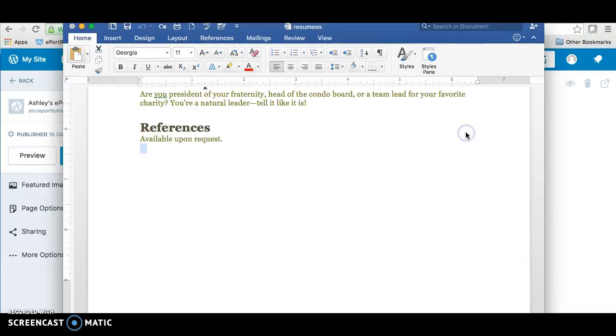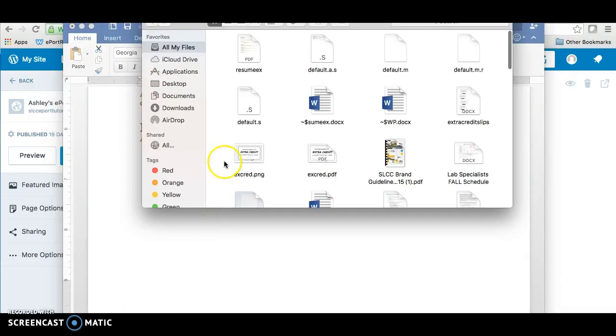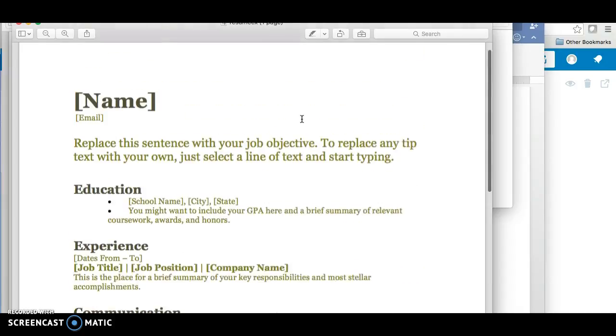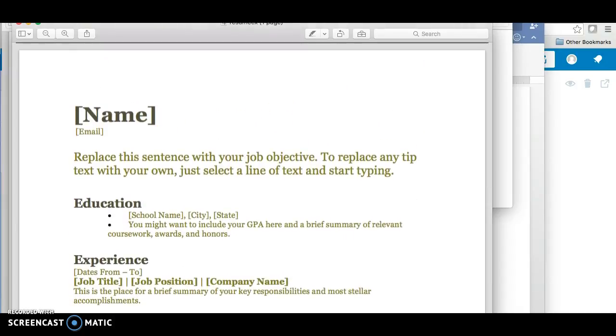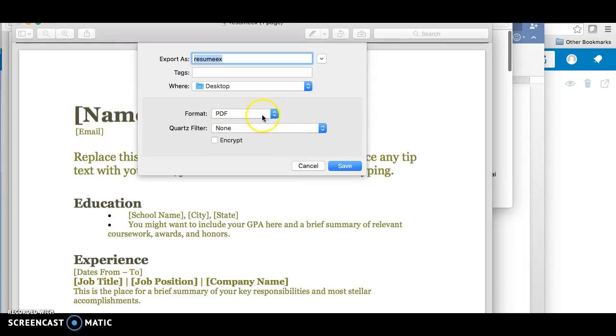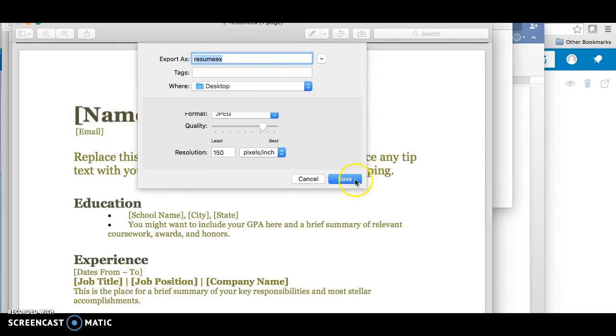Click on Export or Save. And then you should be able to find the new file. So it looks like mine's right here. Just double click, and then you should have the PDF version here. Then what you want to do from the PDF version is go to File, and you will export. And this time you'll change the format to a JPEG, and then click on Save.